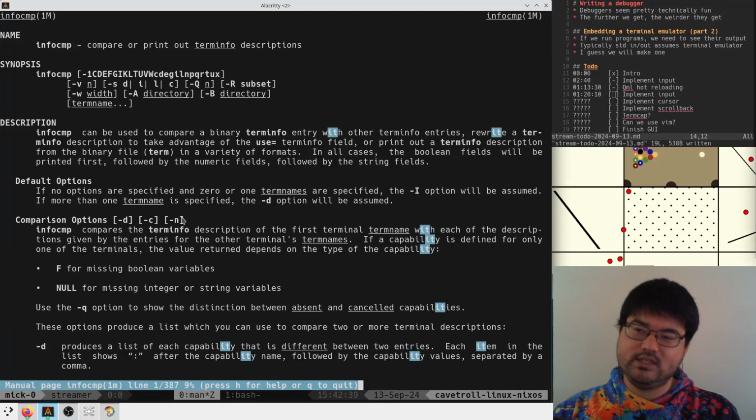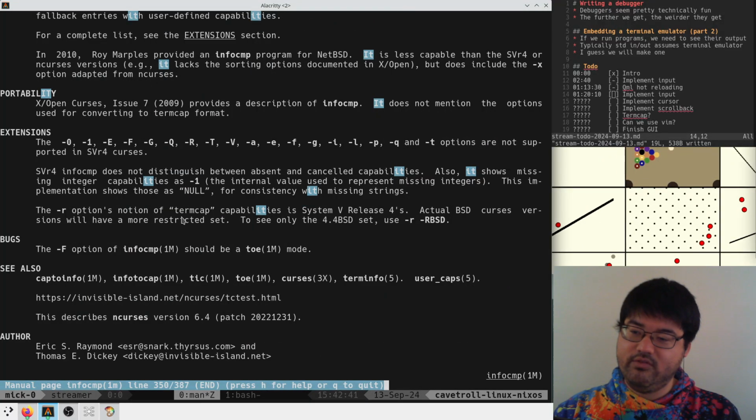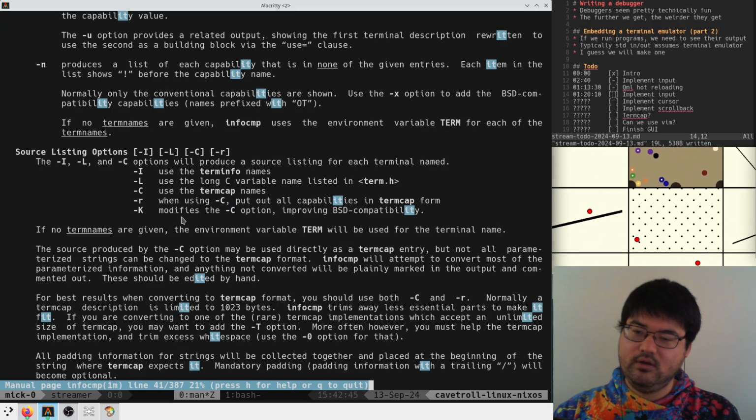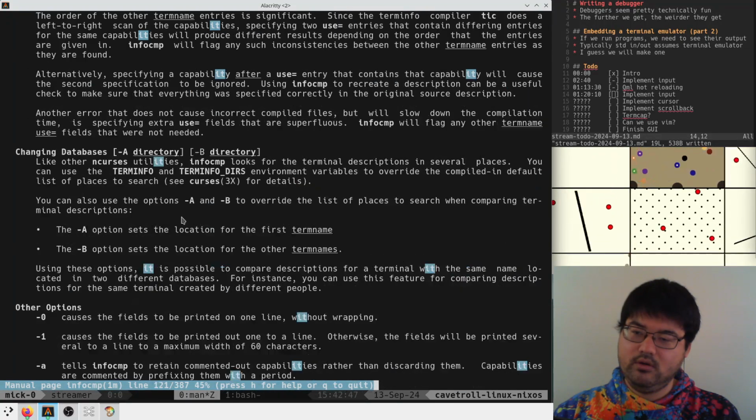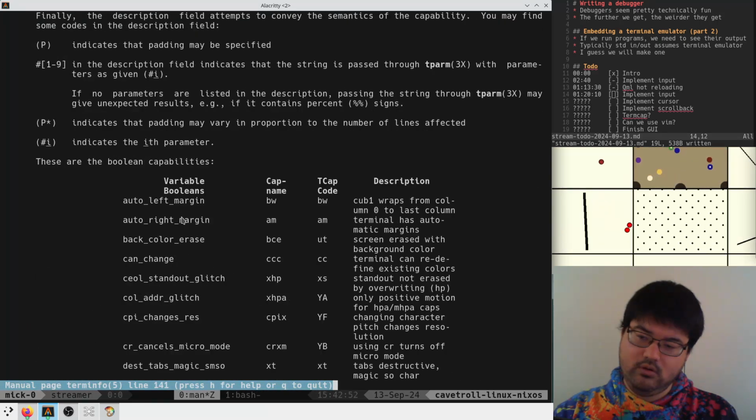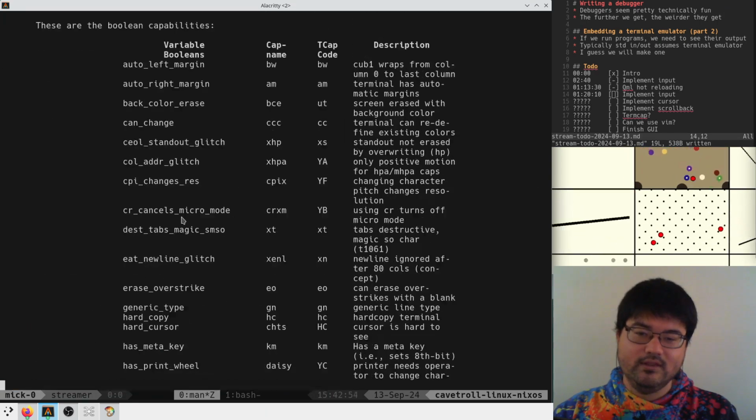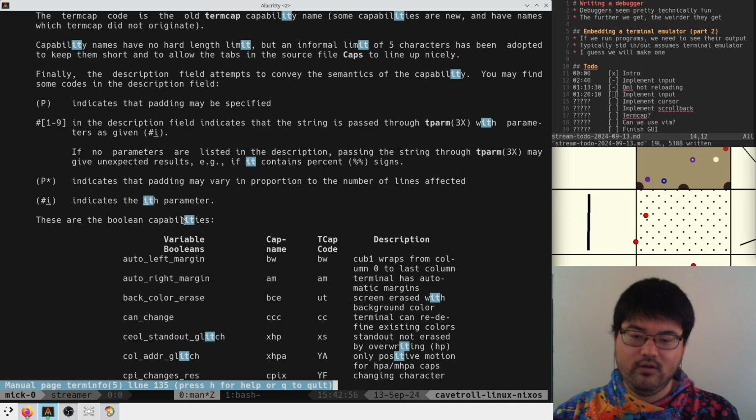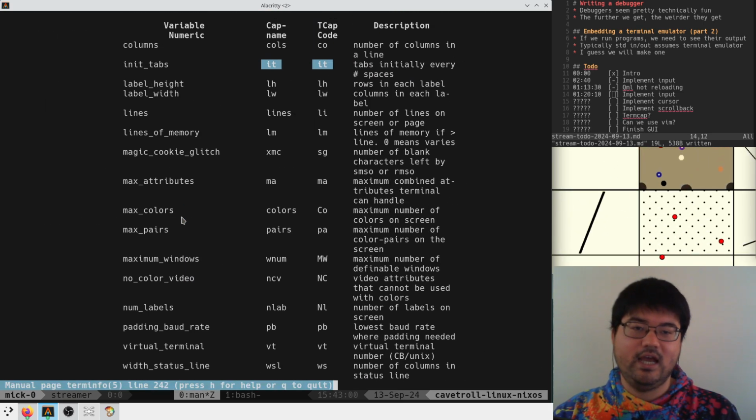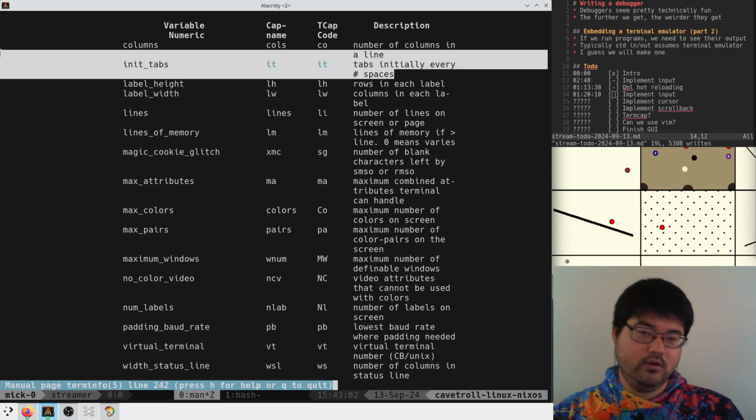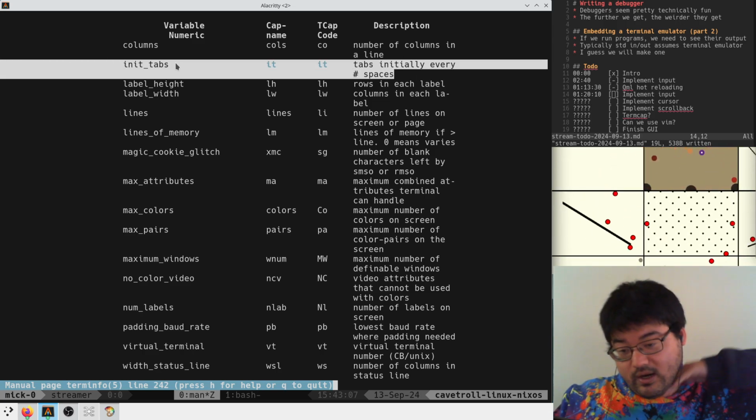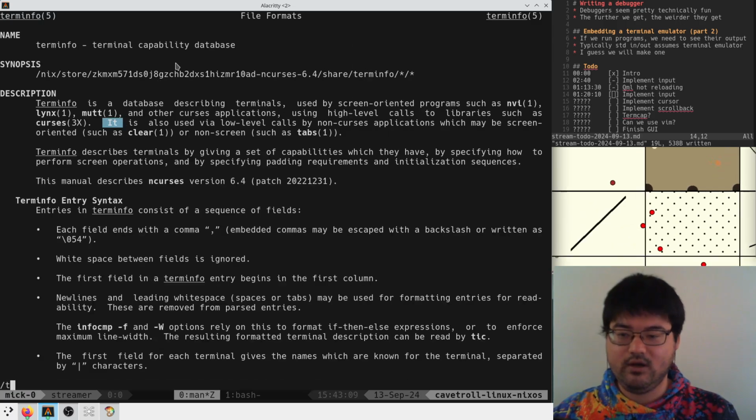I forget there's somewhere where we can see all of the mappings. Man terminfo? Oh, yeah. This is the stuff. Init tabs. So IT was the init tabs. That feels right. And then was there a tab stop in here?